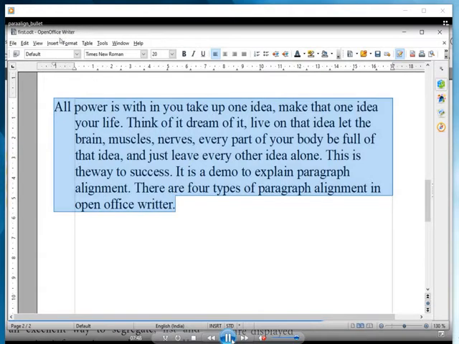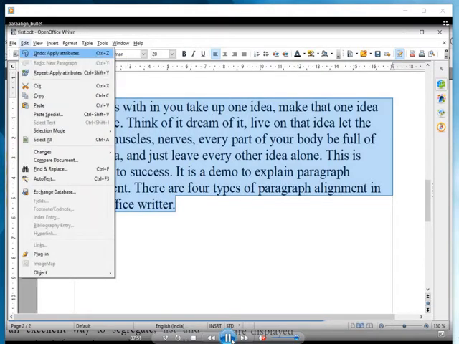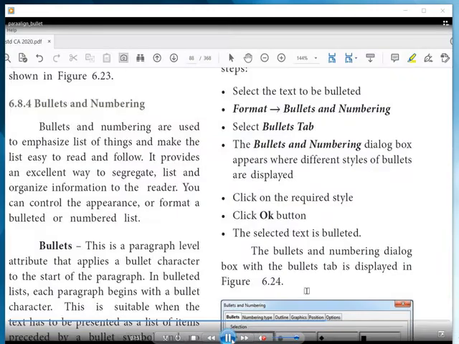So these are the 4 types of indentation. Sometimes it may come for 5 marks, only indentation. So it will be easy for you to explain.